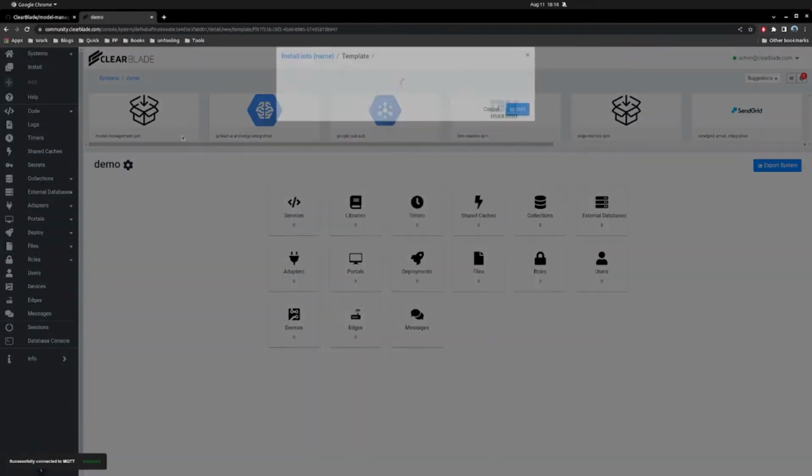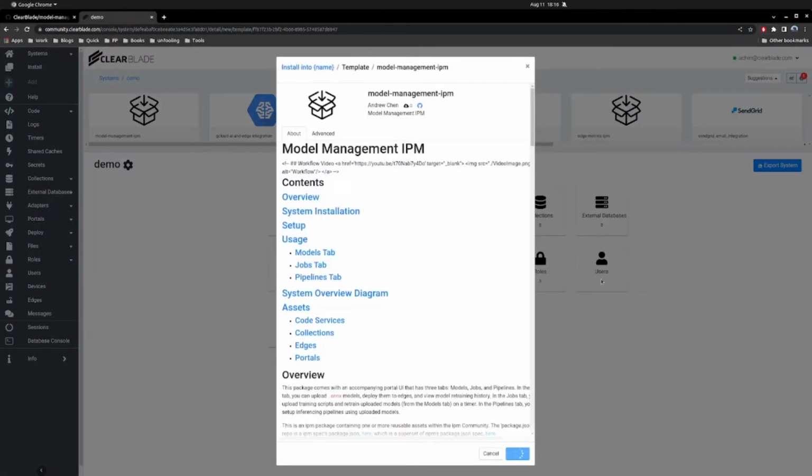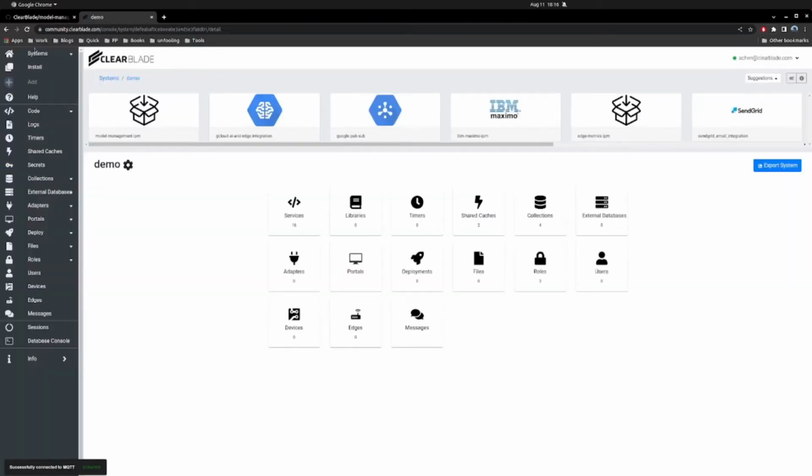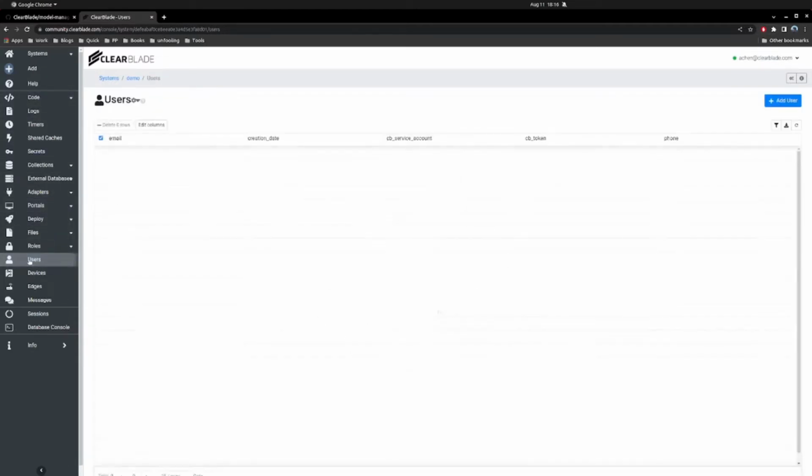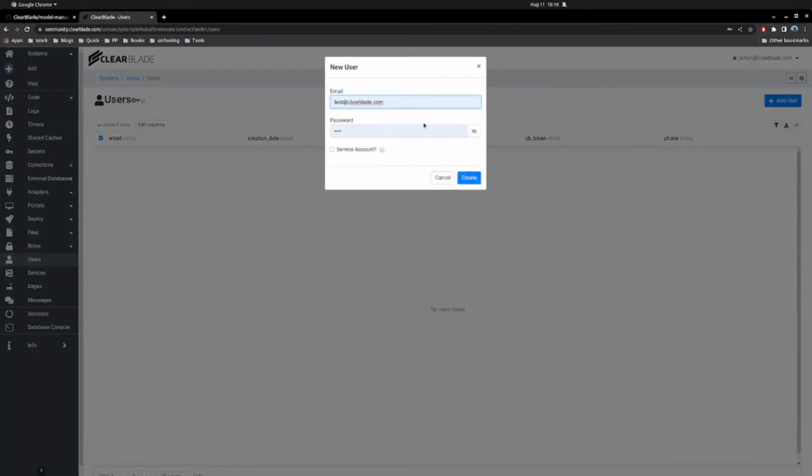We can import IPMs using this helpful toolbar right here. And you see an error, but we can just refresh to get rid of it. So you see 16 services. It's a lot of services. We need a lot of services to power the backend of the model management stuff. And we'll be carrying out all of the UI flows inside of the model management portal that you see right here. But before we can access the portal, we have to create a user with the role administrator.